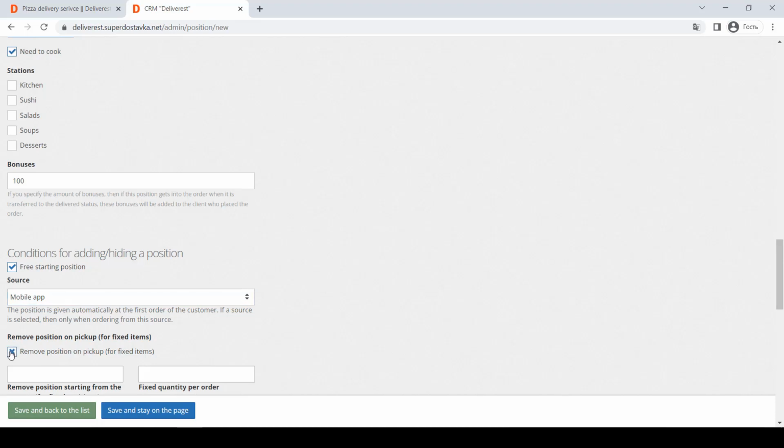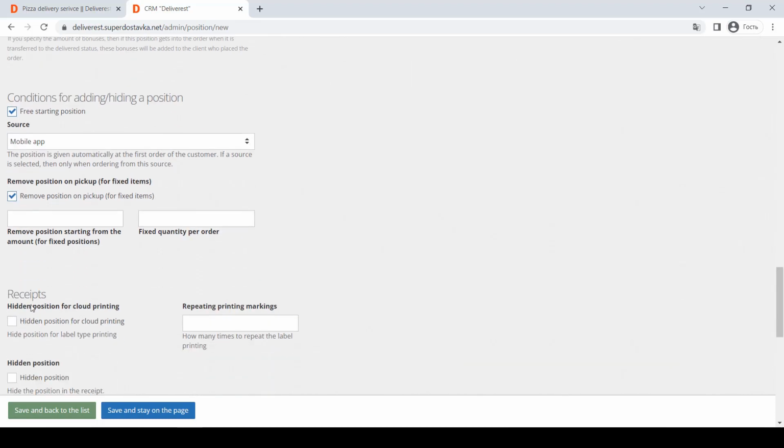We can also remove this position during pickup. It can be automatically added to pickup or vice versa removed from pickup. And you can also set the sum. For example, up to 700 rupees it will be in the order, and starting from 701 rupees it will be automatically clicked off the order.